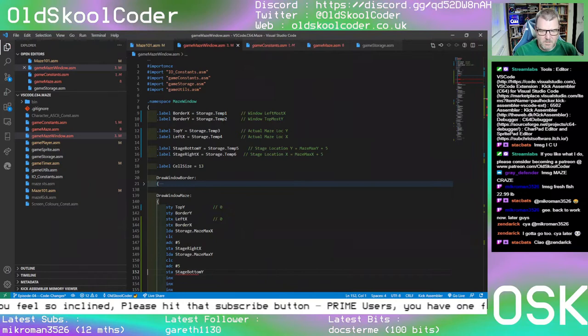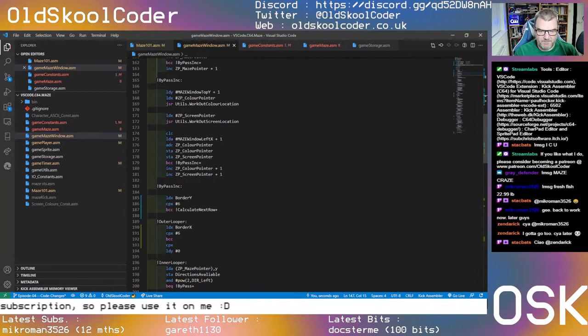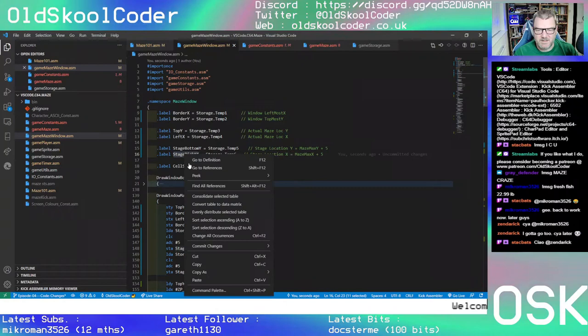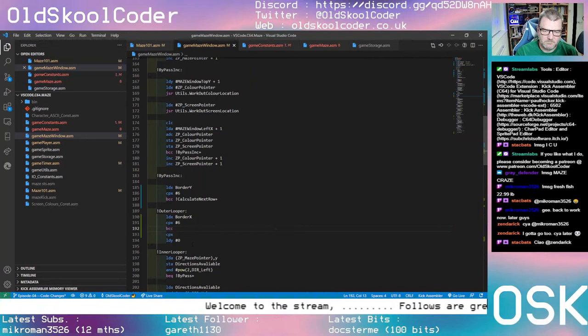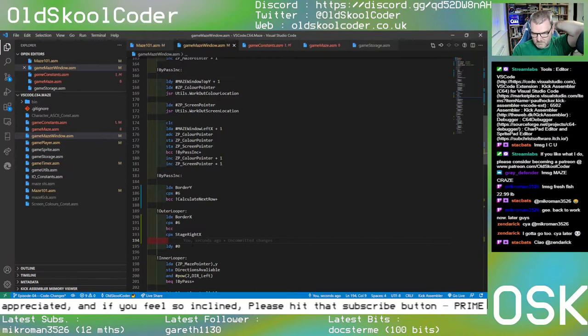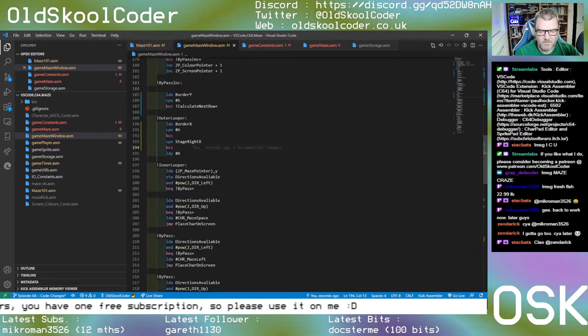Right. Now we've done that. Can get rid of that. Can get rid of that. So we're going to use this to test where we're at the bottom of it. So we're going to compare. So with border, where are we? Border X. So we're in X world, so that's going to be this. So compare with that. Branch if carry set to here.